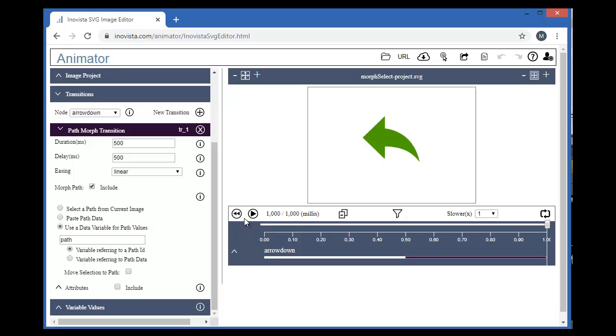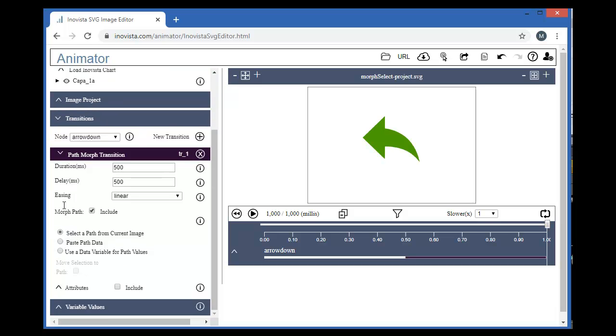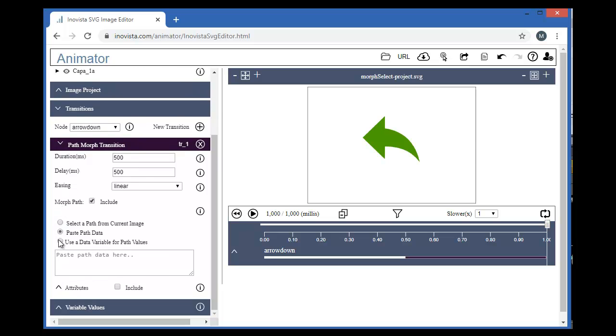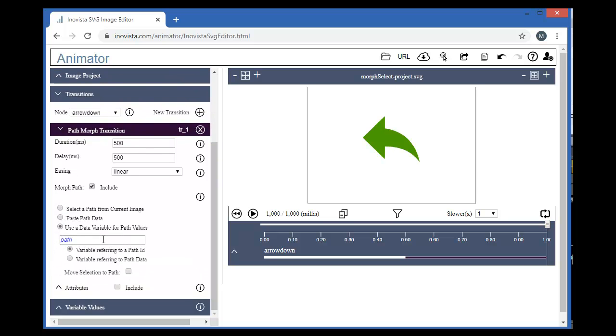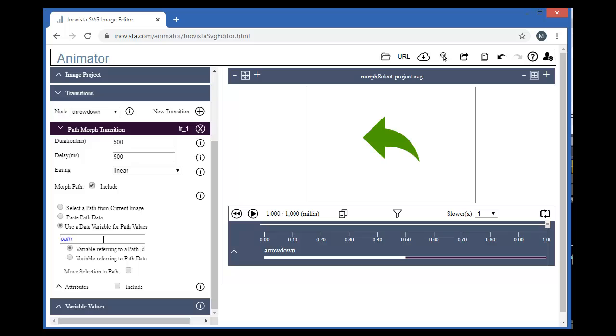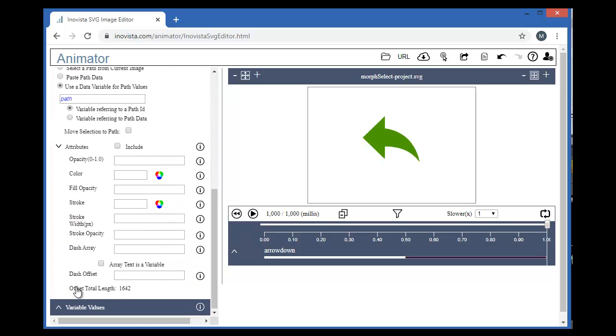We can make use of paths already in the image, hidden or visible. We can use external path data, or we can change the path we use at runtime by using variables to define the paths. We can choose to move an image to the location of the new image or keep it in place. We also have the attributes option, which allows us to change colors, borders, and transparencies simultaneously.